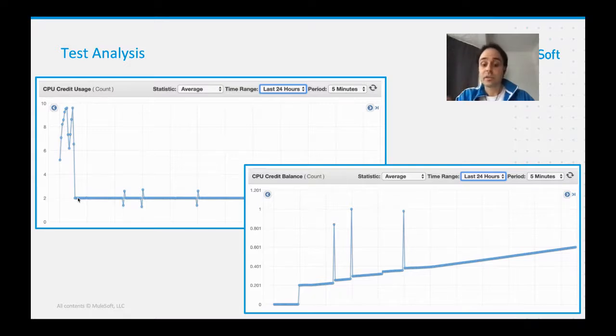At least this application was doing nothing. It was not pulling any messages at all from the SQS. And the CPU credit balance here to your right shows how in the first hour it is pretty much all gone. I don't know if you can see here.